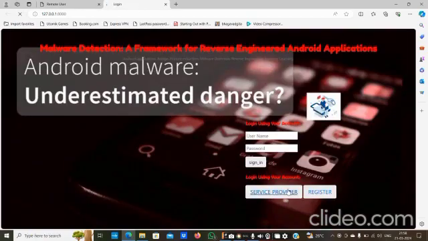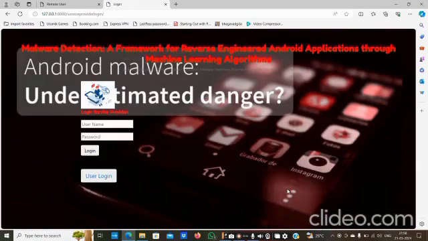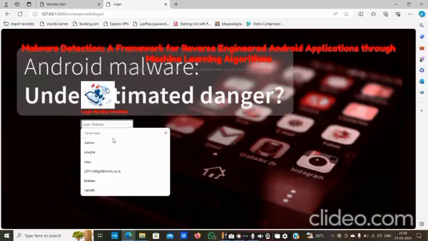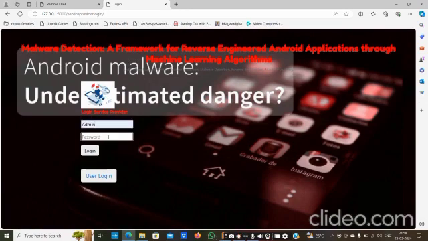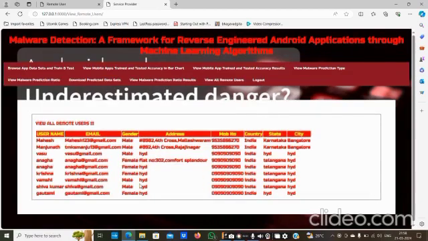Now let us log in to the service provider account and see what he can do. Now I have entered the password and username for the service provider and I am logging in. So here on the service provider page, first of all, the service provider can view all the remote users that are present in the framework. So these are all the users that are present in this particular framework.